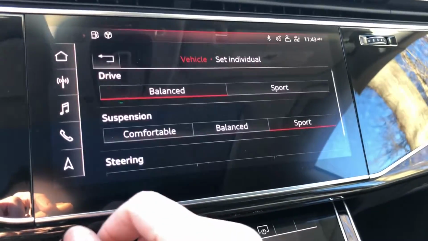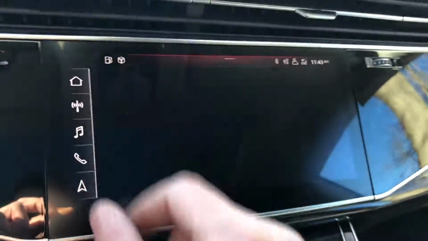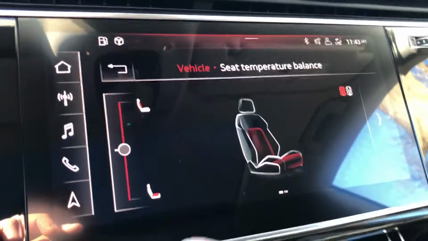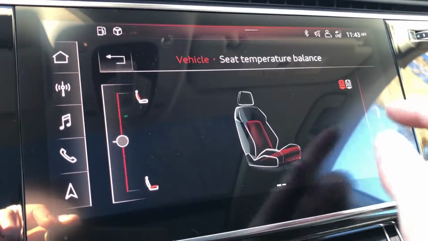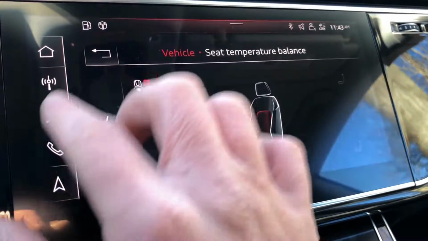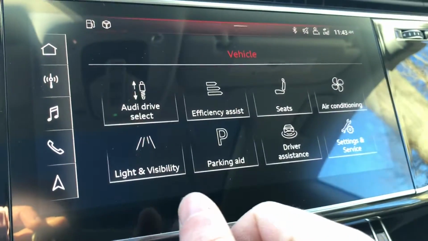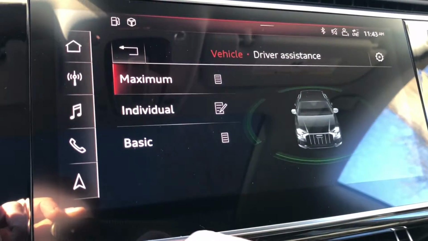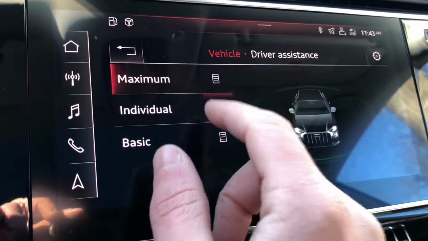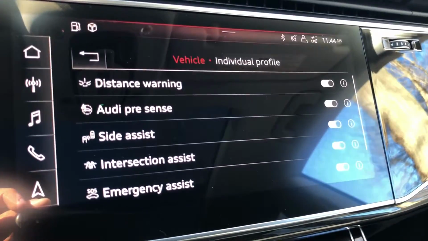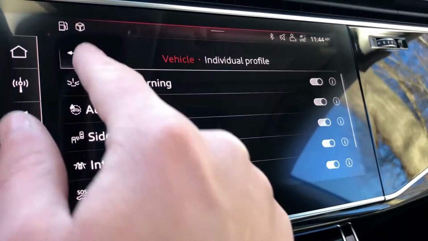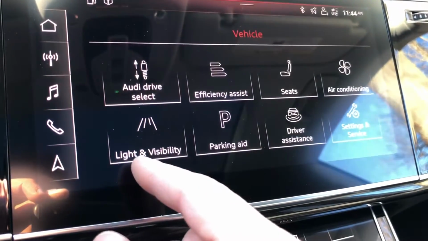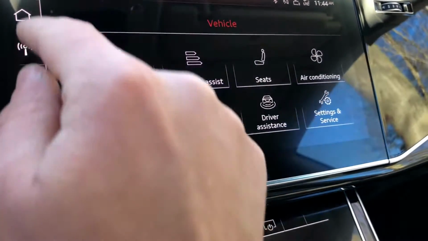Going back into vehicle, you can see we have other things like seats. You can control different layouts of the seat, control the passenger and the driver's seat temperature. Basically, your air conditioning. Driving assist is going to be part of the driver assistance package. You can basically customize how you want everything to react or what systems you want on and off. That's all located there. Now, to go back, you have lighting and visibility. That's going to be daytime running lights and etc. And we'll go back home now.